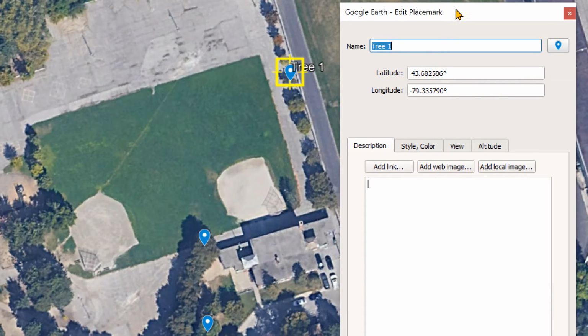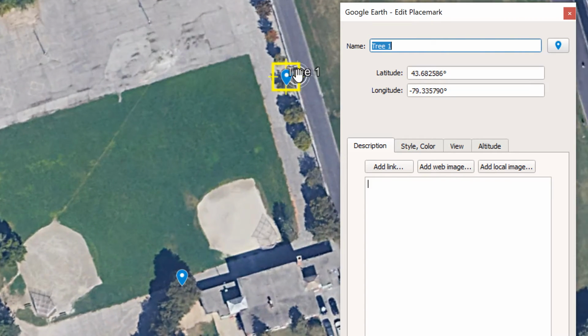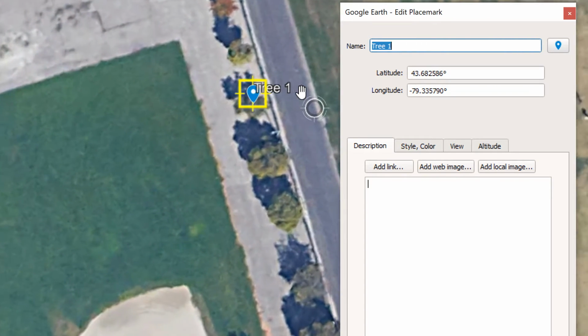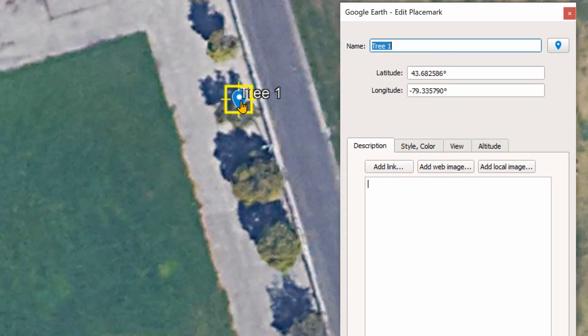But when we open up our properties, we can do a couple of things. So one thing is that if you think you put it in the wrong place, you can actually drag them around and kind of put them where you think they should go. The other thing is we're going to add in description and images here.